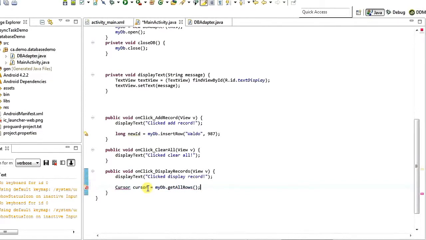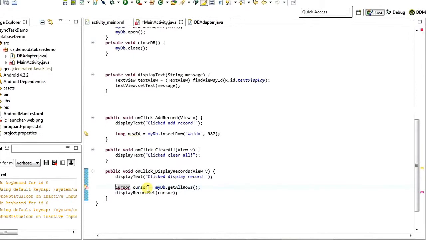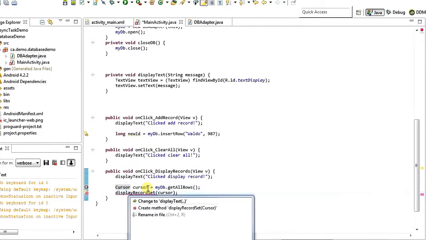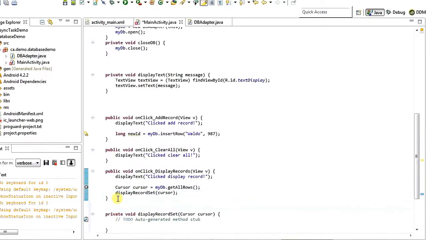Now what am I going to do with it? Well, I write some code to actually step through that. I could do it right here, but it turns out we're going to need this code a couple times. So let's create a function for it. displayRecordSet. And I'm going to pass it in my cursor. So I'll come up here, Control-1, and we're going to import the Android database code. Of course, displayRecordSet doesn't exist, so let's create one. Create the function. So the idea here is we're going to display an entire record set to the screen.